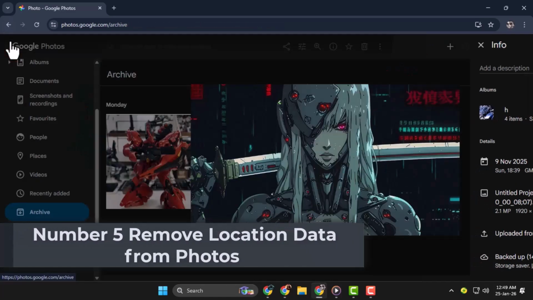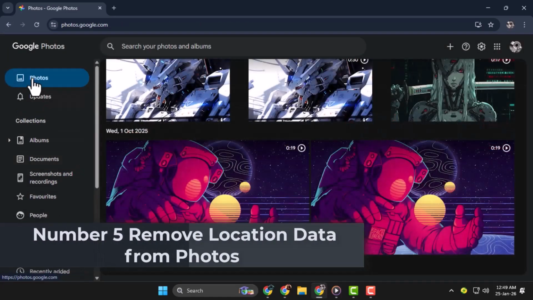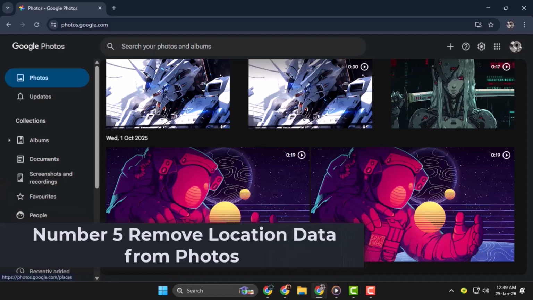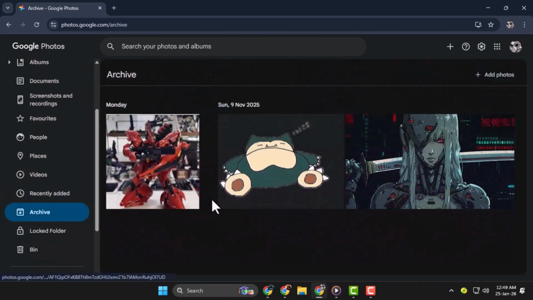Number 5. Remove location data from photos. Removing location data protects your privacy and prevents location info from being shared when you send photos, which is essential for safe photo management on a PC browser. Here's how it's done. Step 1. Open Google Photos in your web browser and sign into the Google account where your photos are stored. Make sure you're on the correct account if you have multiple accounts.